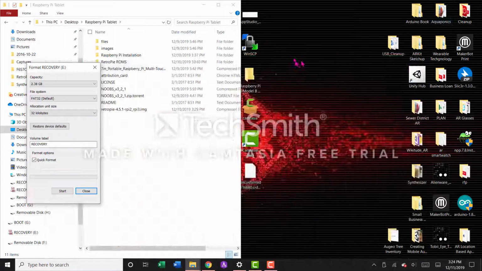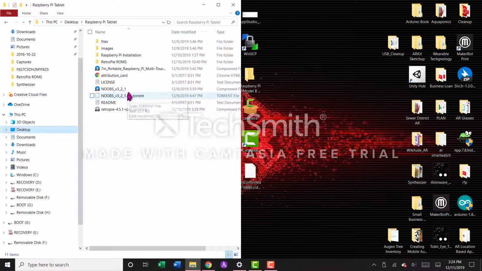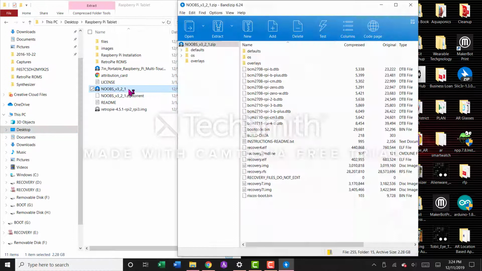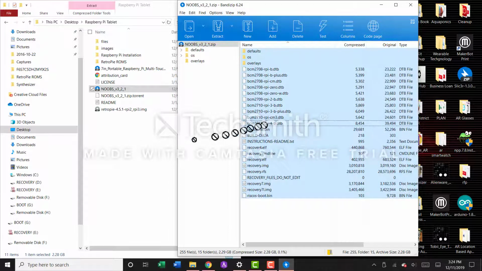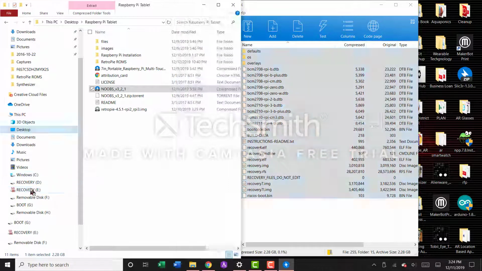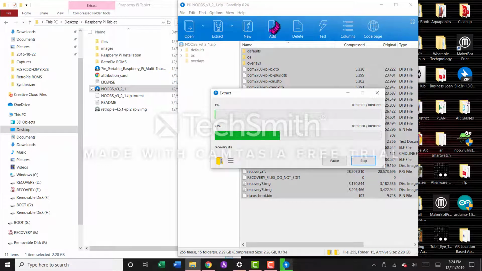Once it downloads, you can go to where you downloaded the NOOBS zip file. Go into NOOBS. Select all the files and drag them over to the formatted drive. And from here, you can insert your micro SD into the Raspberry Pi and start NOOBS and start formatting Raspbian.